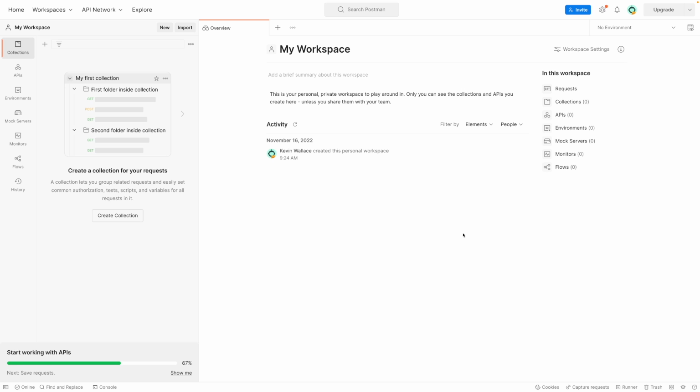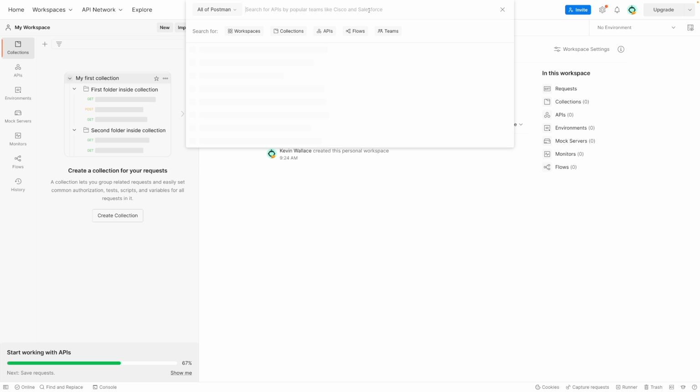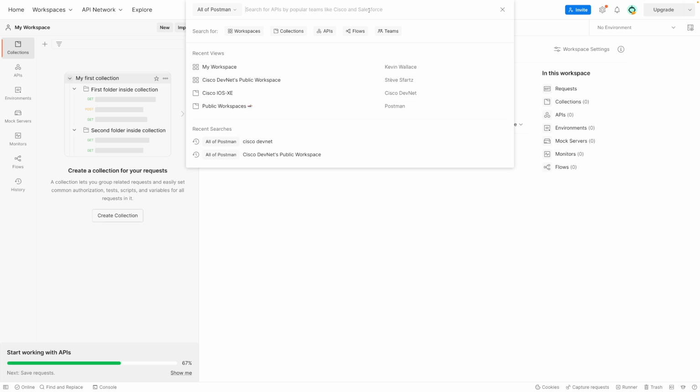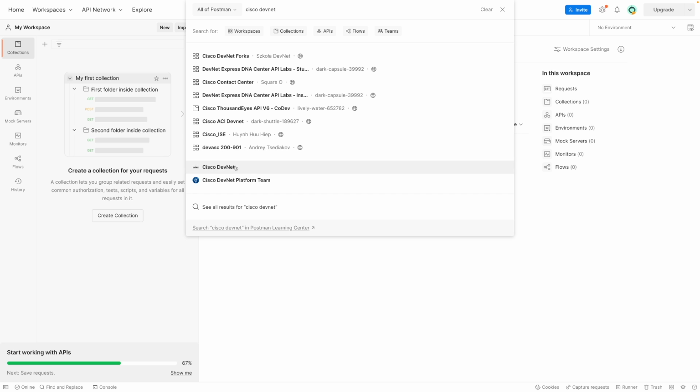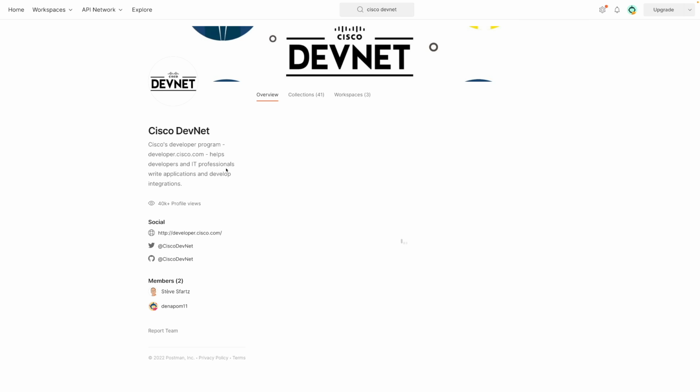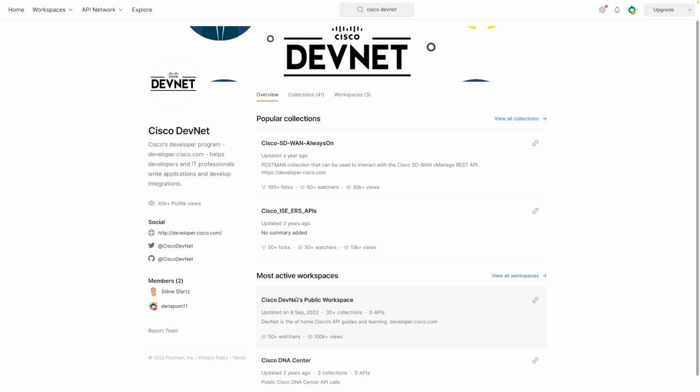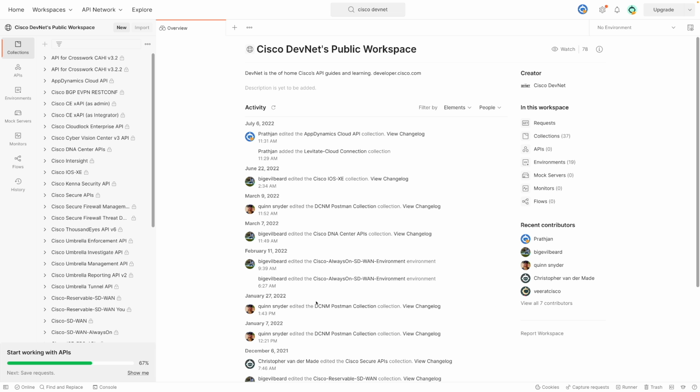Okay, we're now sitting in this desktop app, and what we want to do is not start from scratch. We don't want to reinvent the wheel. Cisco DevNet gives us a lot of code that we can start with. So where it says search Postman, I'm going to search for Cisco DevNet. And under the search results, there's a team that's called Cisco DevNet right there. I'm going to click on that, and it says the most active workspaces. The number one is Cisco's DevNet public workspace. I'm going to click on that.